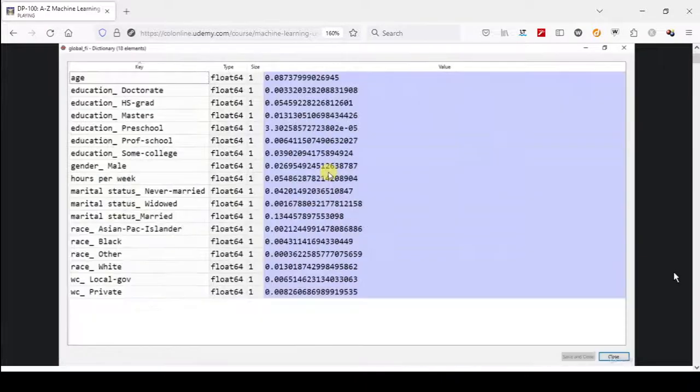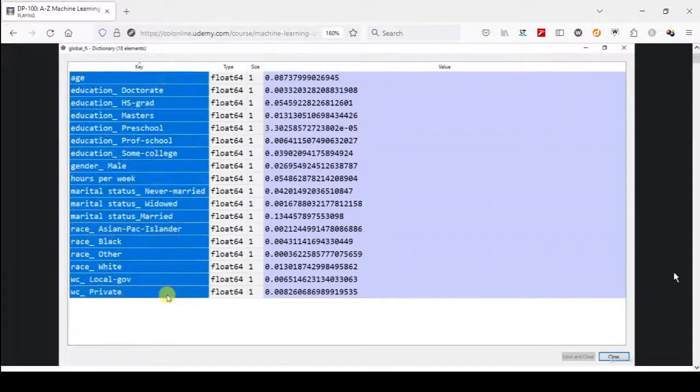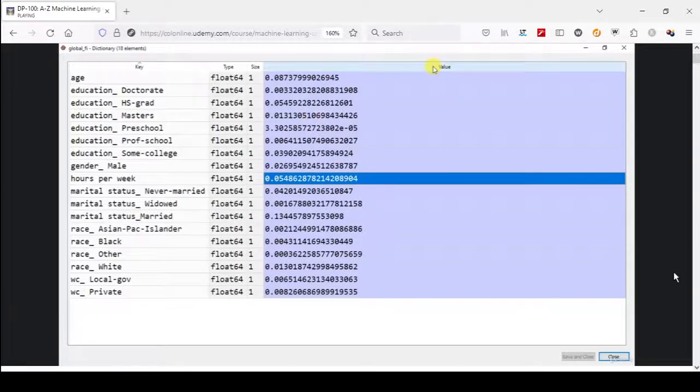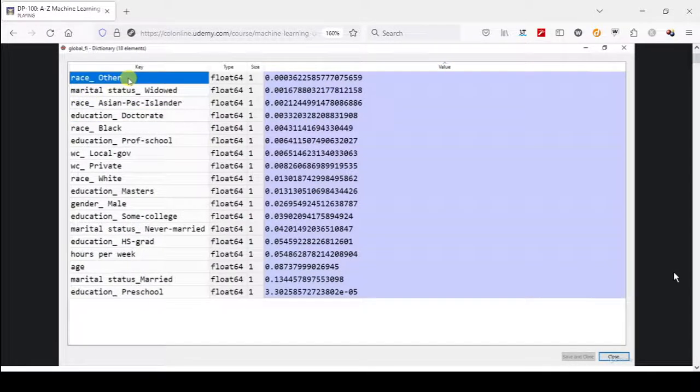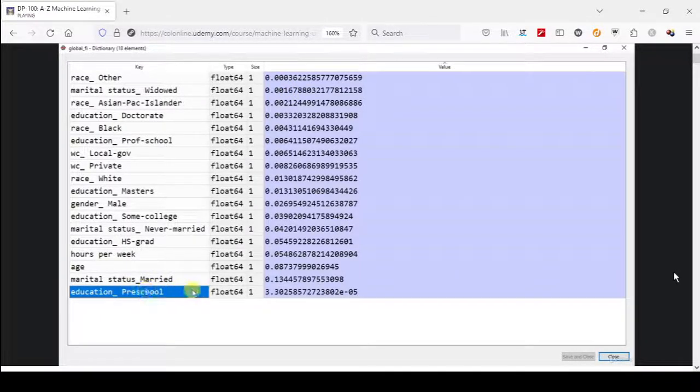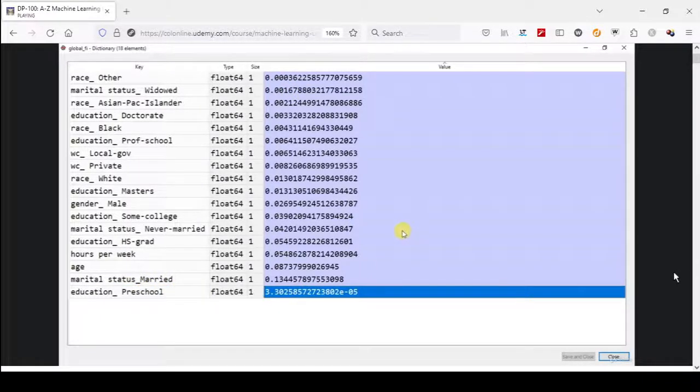And here we have this dictionary with 18 keys, or the 18 features, and their importances as the values. And if you click on the values, you will realize that race other has the lowest feature importance. And then the education preschool appears to be the highest. But no, hang on a second. It's not actually the case because this education preschool is with a power of -5. And that's why it would be the lowest actually.